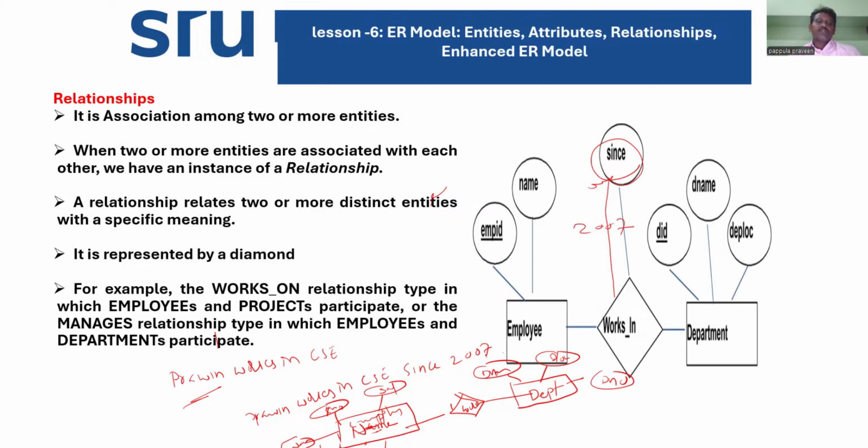For example, the works-on relationship in which employee and project participate, of the management relationship type in the employees and department. Suppose now I want to take one more example.